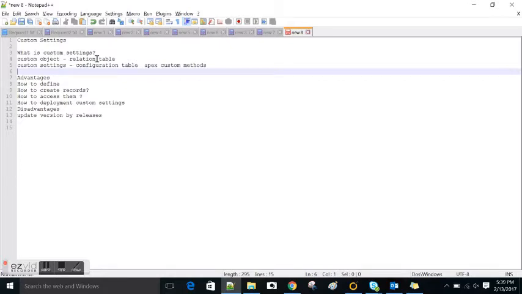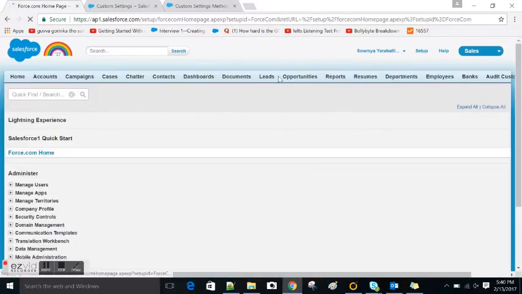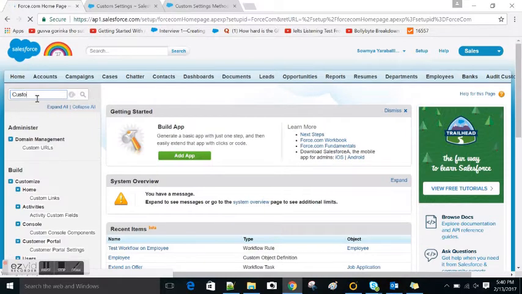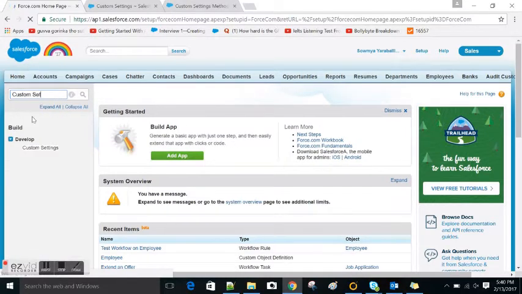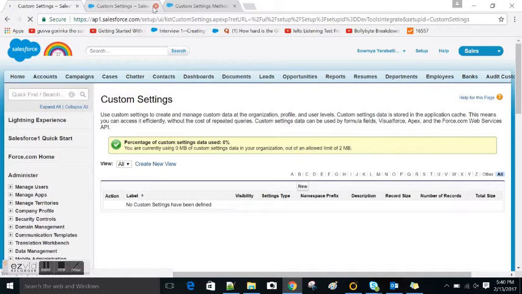Okay, so let's see how we define and create custom settings in Salesforce. I have opened my org. The moment you log in, you click on Setup in the right corner. In Quick Find, type custom settings. It will be under Build, Develop. Please click on it. Here you can define the custom settings.